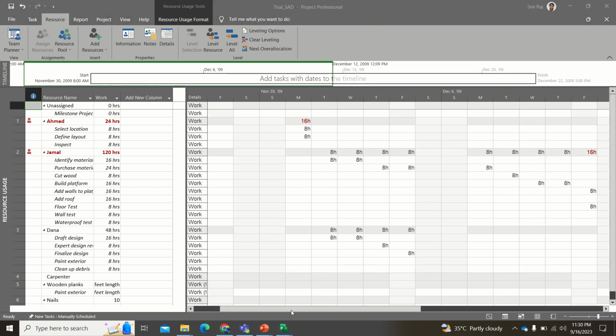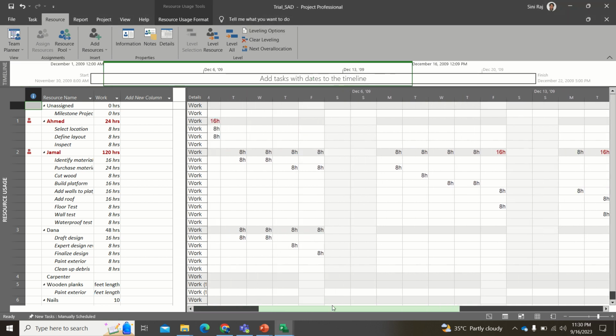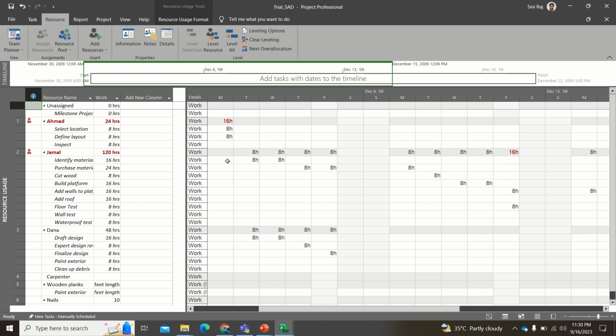So now I'm just moving it here so that I can look at the number of hours he is actually working. Basically, on a single day, Monday, he is working 16 hours, which is not feasible for him. In the same way, Jamal is working on two different tasks, 16 hours.